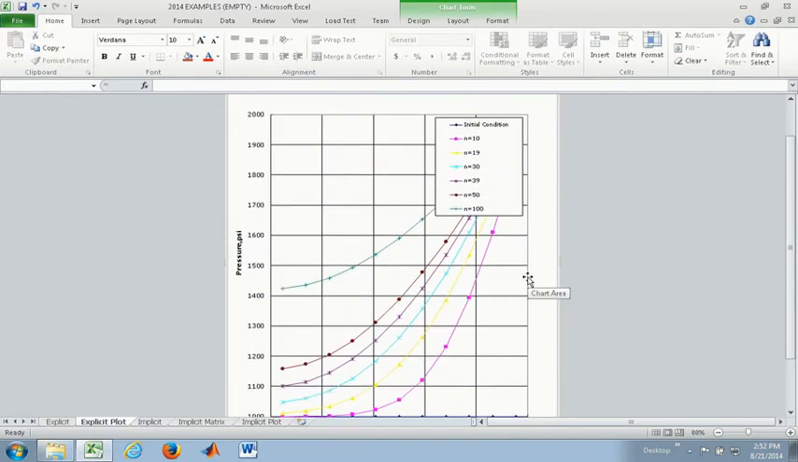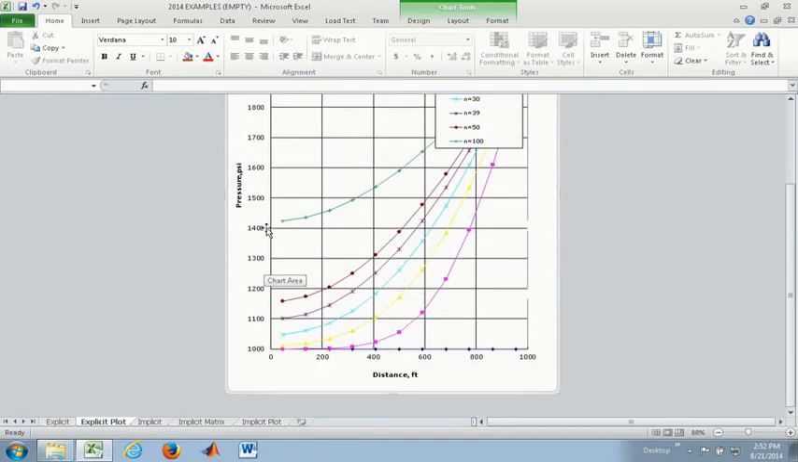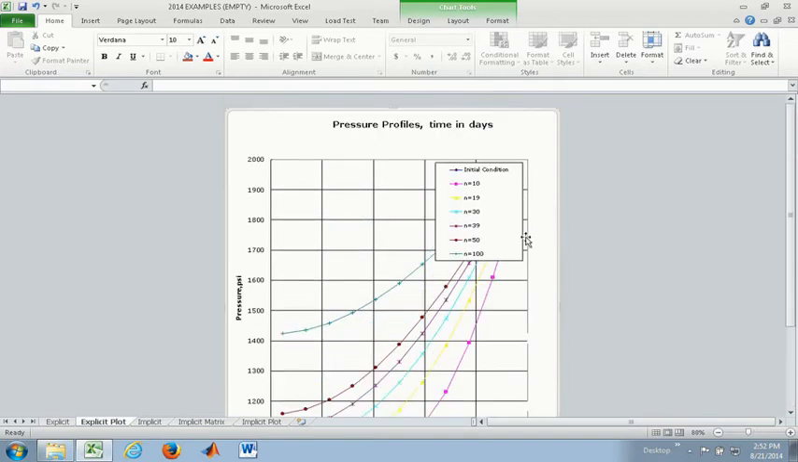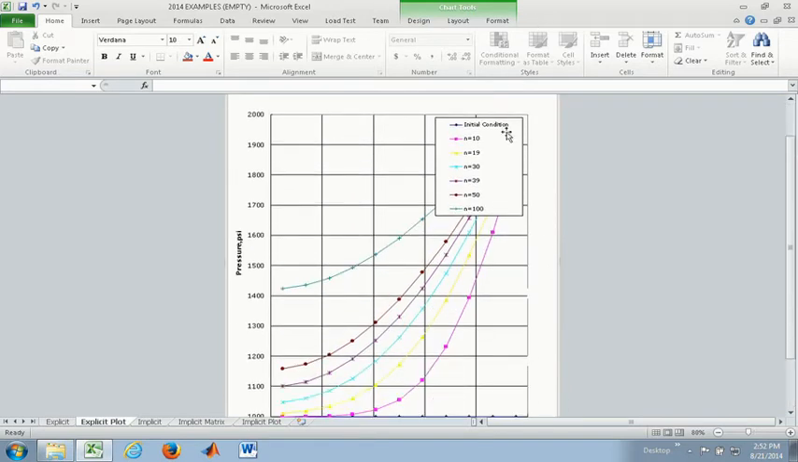Look, it changed. Now it's no flux, so the gradient dp dx at x equal to 0 is 0, and then over here at x equal to L, it's going up to the boundary condition, and right at the edge it would be equal to 2,000 psi.